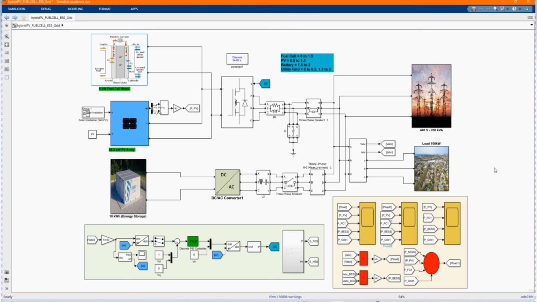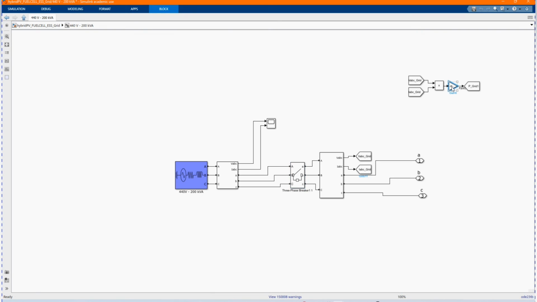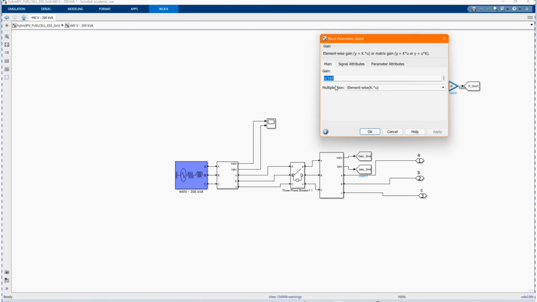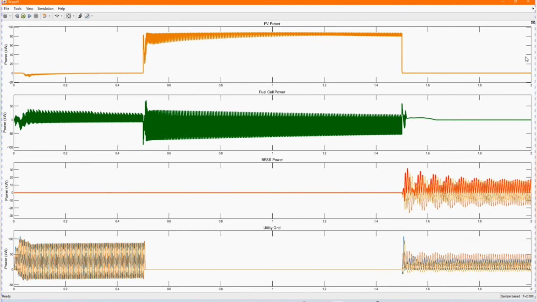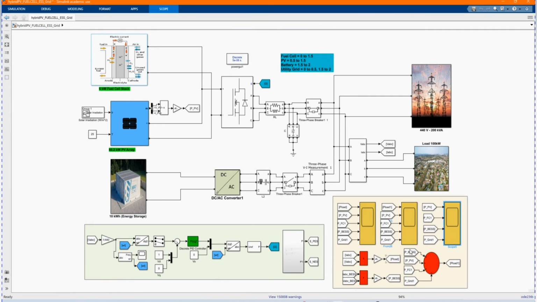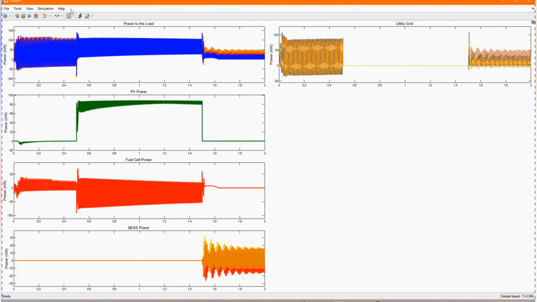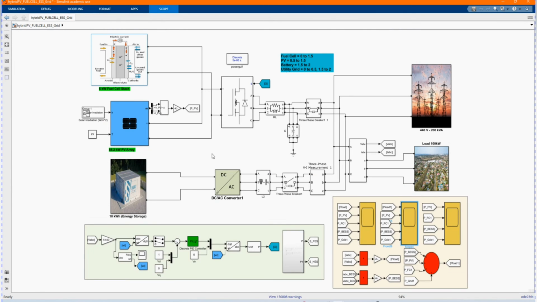Here we have the individual power supplied by each. As you can see, this is our PV. Our utility grid is already in kilowatts, that's what they are showing. Yes, we converted it to kilowatts. Here is the power supplied by each energy source. We have our PV power, fuel cell, and as you can see, the P load is the sum of all the energy produced or supplied by each energy source.